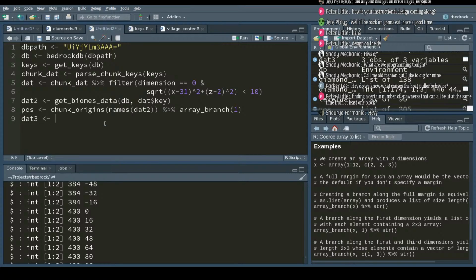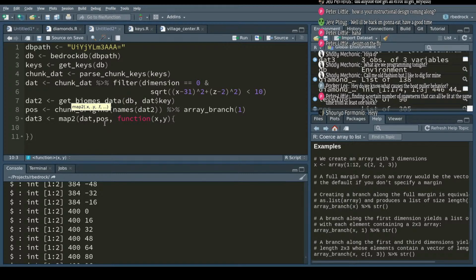So dat3 is going to equal map2. This is going to run a function over pairs of values, one from dat2, the other from pos, and we're going to do our function x and y. Here x is going to be our array of biomes for that chunk, and y is the origin for the chunk. So we have to convert this into a table, is what we're working toward.